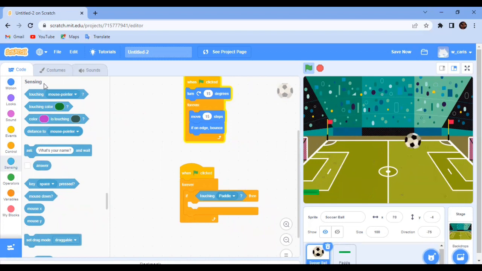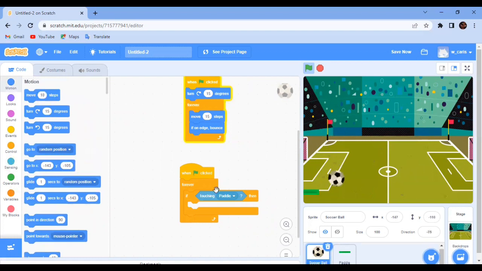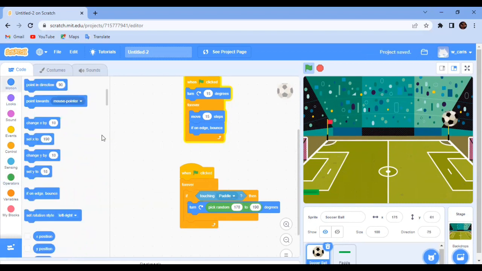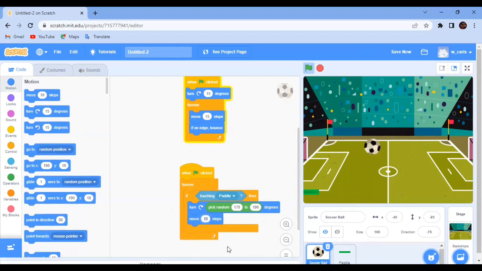And then after that, you're gonna come back up here to motion. And then you're gonna grab the turn right 15 degrees again. But instead of keeping it at 15, you're gonna come down here to operators. And then you're gonna find pick random 1 to 10 and place it in the middle of there. Now you're gonna change the 1 to 170 and the 10 to 190. You're gonna come back up here to motion and you're gonna grab the move 10 steps once again and you're gonna change it from 10 to 15.